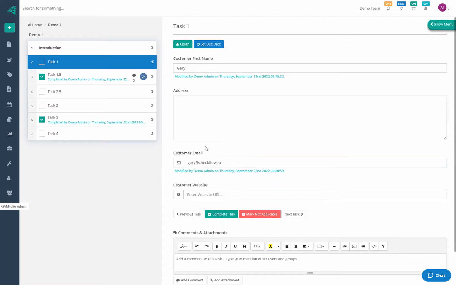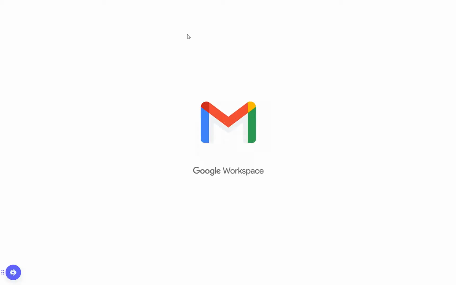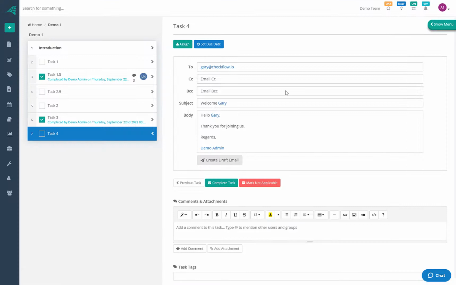Okay. Now if I go back onto here, this has now been put in, and now if I click create draft email, this will bring up my default email client, which is Gmail. It could be Outlook or something else. You can see this pre-builds your email for you. So this is really useful if you want to standardize the types of emails that are going out to customers or third parties. It just saves you a bit of time having to double type stuff, so that's quite useful.